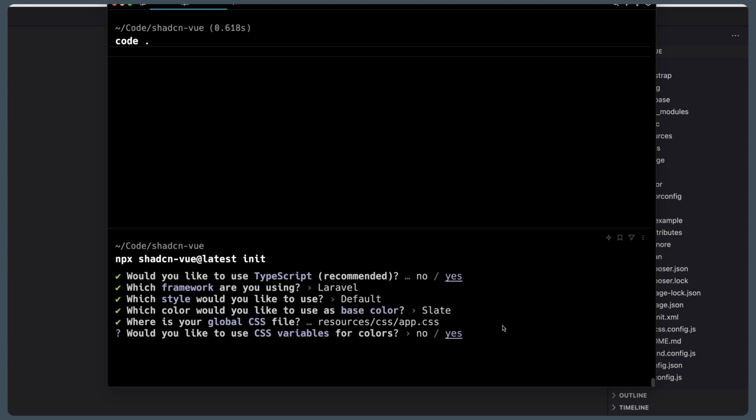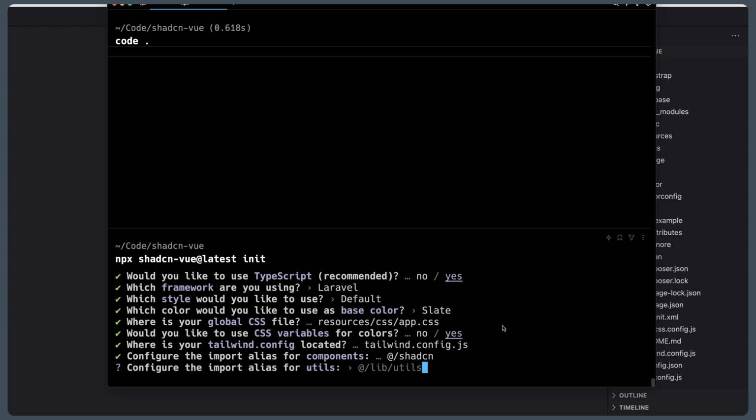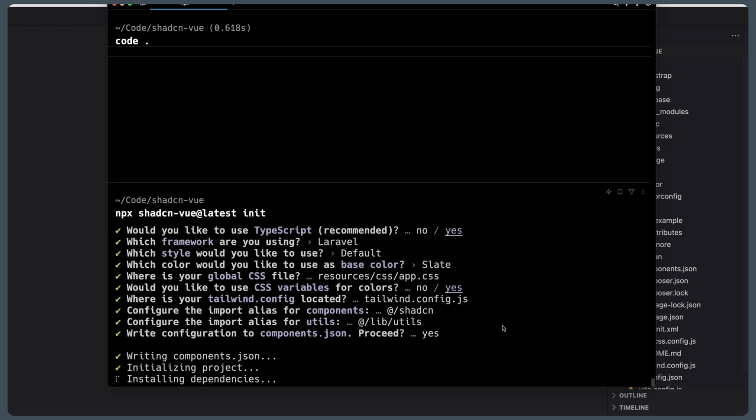Hit enter. Now, would you like to use CSS variables? Yes. Where is your Tailwind config located? We just need to hit enter and configure the import alias for components. And I'm going to do the same thing as in the previous one. So I'm going to choose @/shadcn. Hit enter. For utils, I'm going to leave it as it is, so lib/utils, hit enter. Write configuration to components.json. Yes. Hit enter and now we are okay.